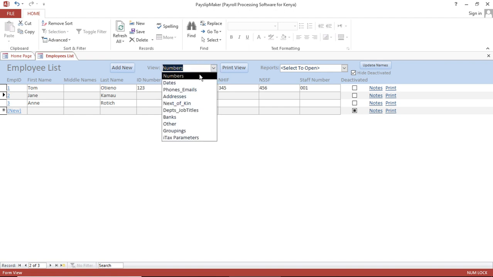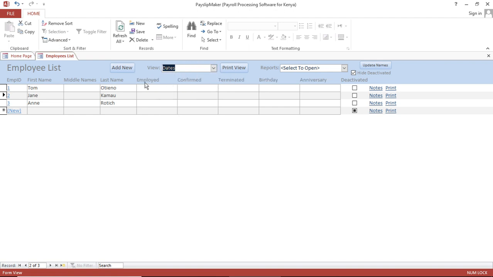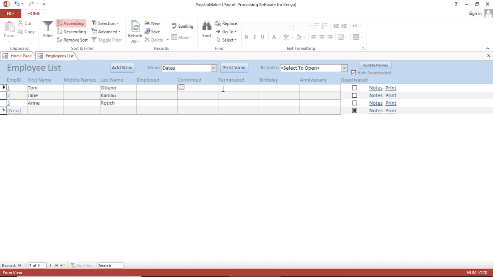So if I change the view from numbers to dates, now these are the employment date, the confirmed date, terminated date, and so on. So let's say, for example, this person started working 1st of February 2019. He's not confirmed yet, he's not been terminated. Let's say his birthday is December 12th. He's a young man, say 1990.